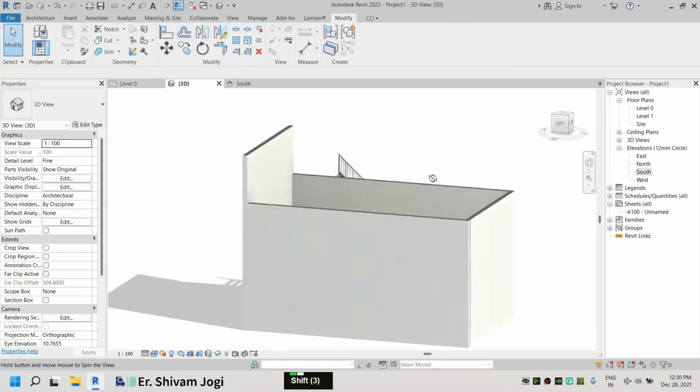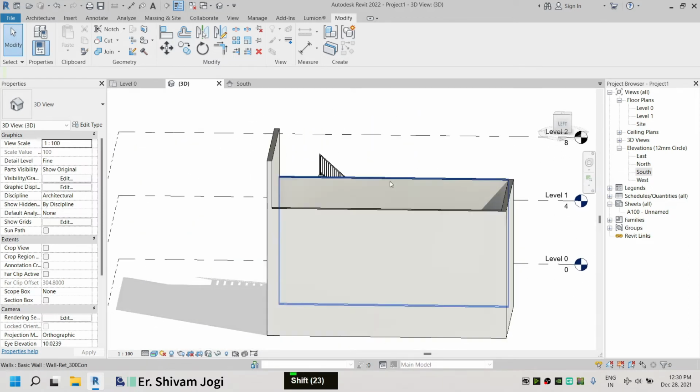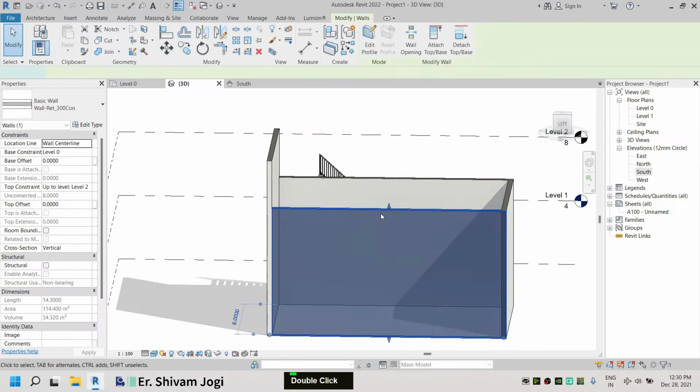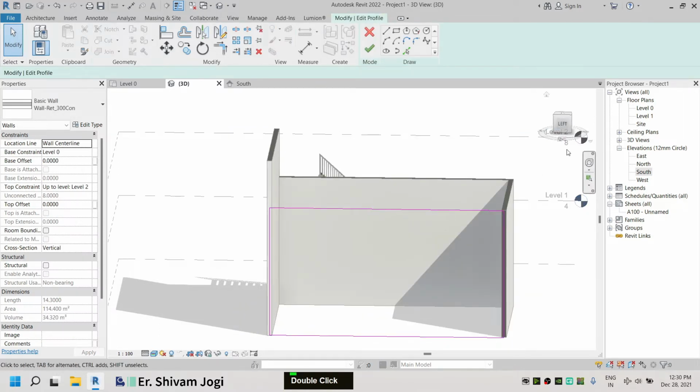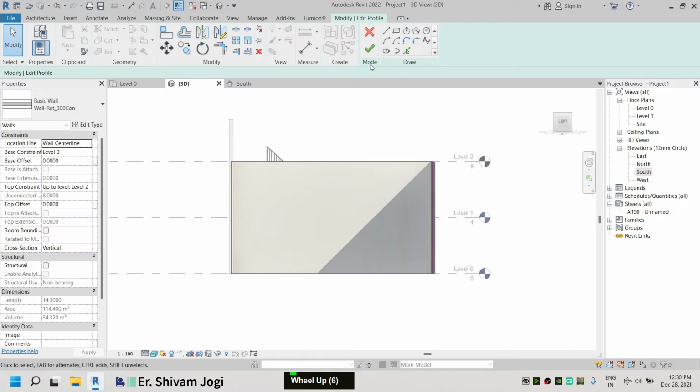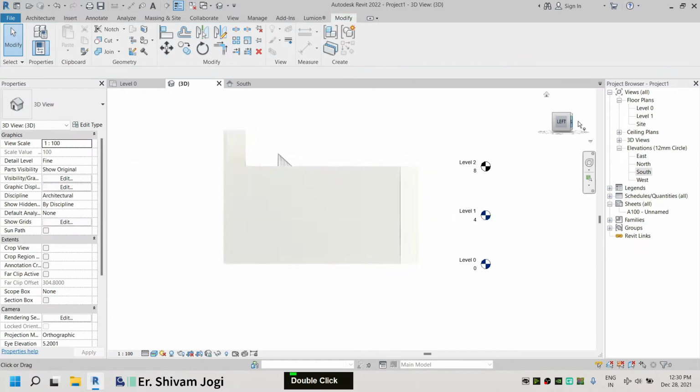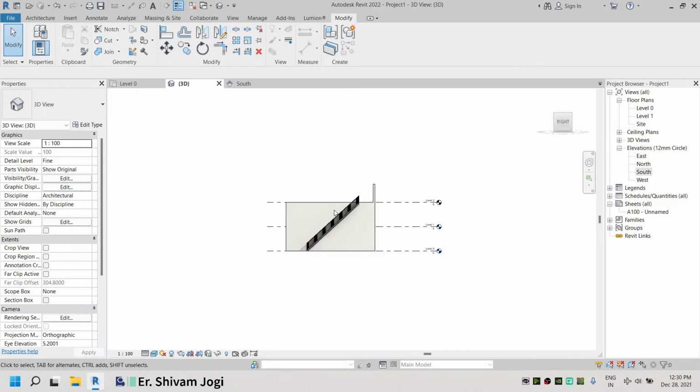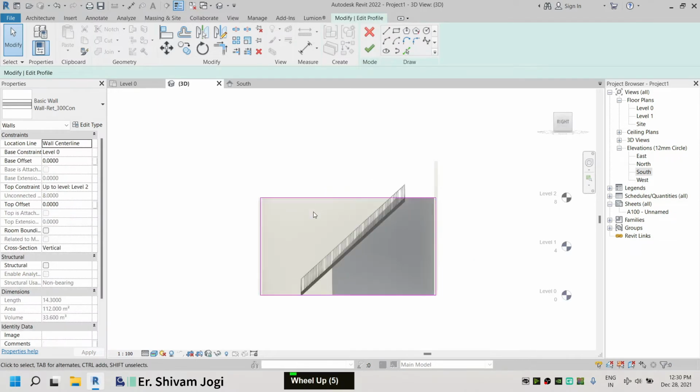Now next thing here we are going to do is we are going to add some glazing on it. To add a glazing, you just have to double click on any wall to edit its boundary. So I'll go over here and I'll draw glazing. And let's just do one thing, draw it on the other side so we can take the reference from the staircase slope. I'll click over here.